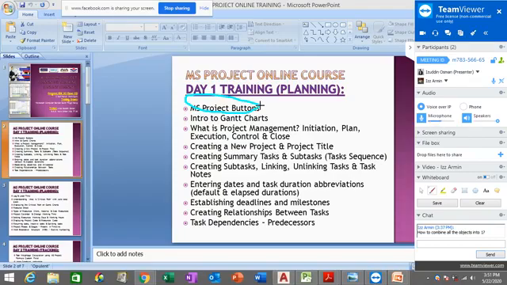So this course also introduces the Gantt chart functionalities and discusses the theory of project management for initiation, plan, execution, control, and close. So in this course, students will learn how to create a simple project plan, with simple subtasks or sequential tasks.